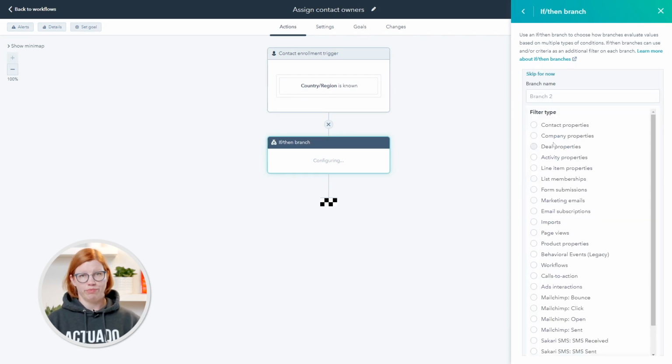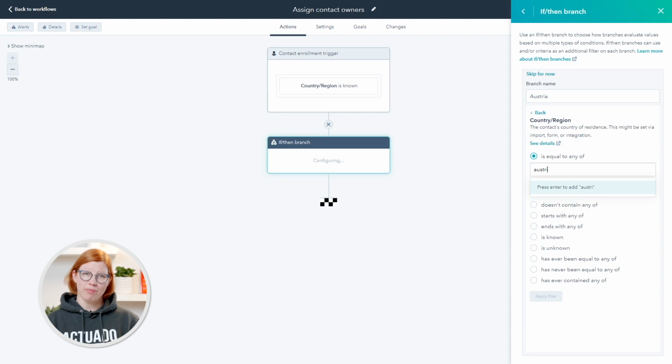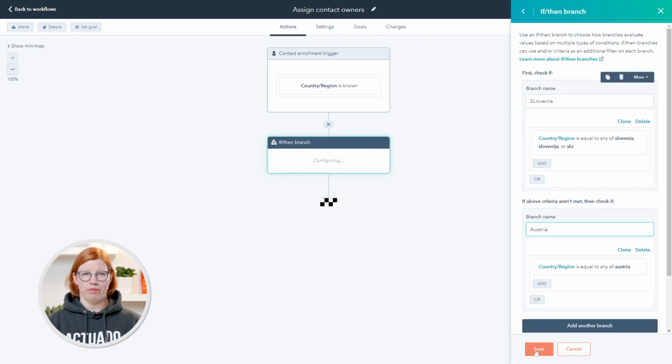Add another rule for Austria and Italy. Name the branch, select contact property, country region is equal to any of, and write down all possible names, contacts, or your team used when setting up the country.